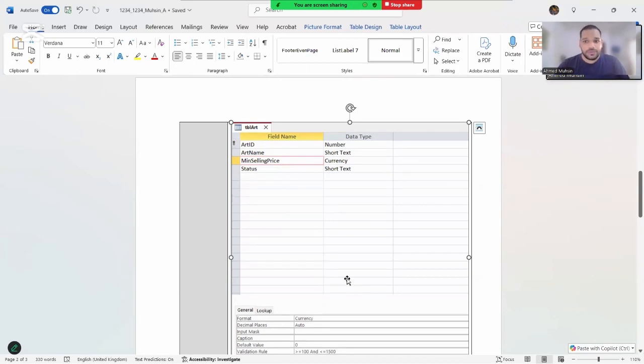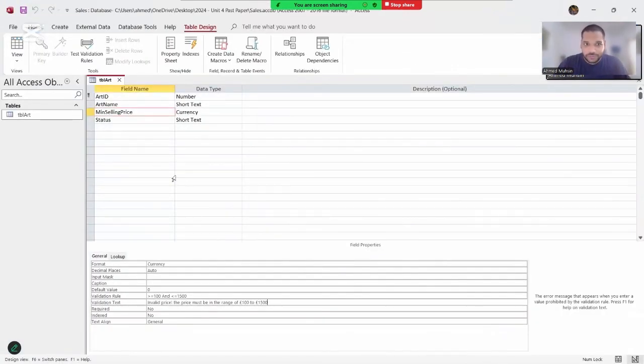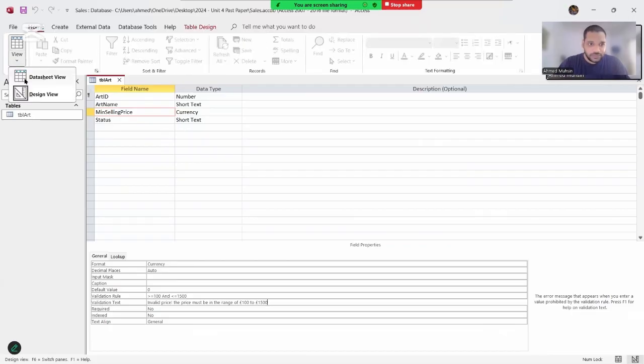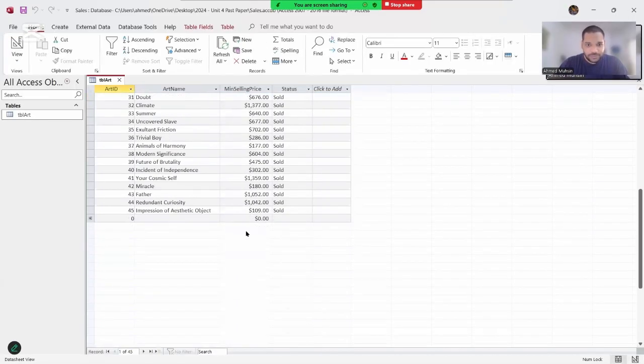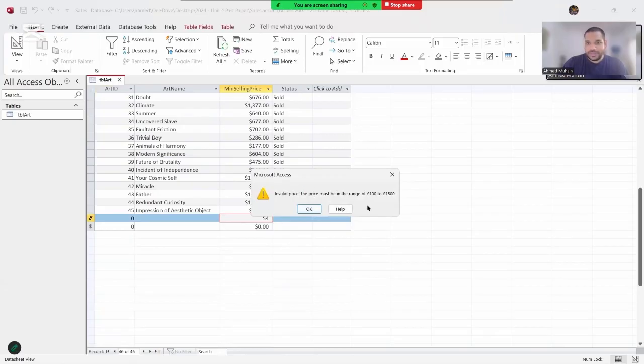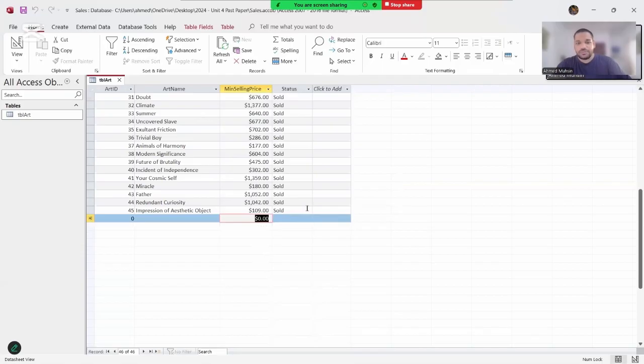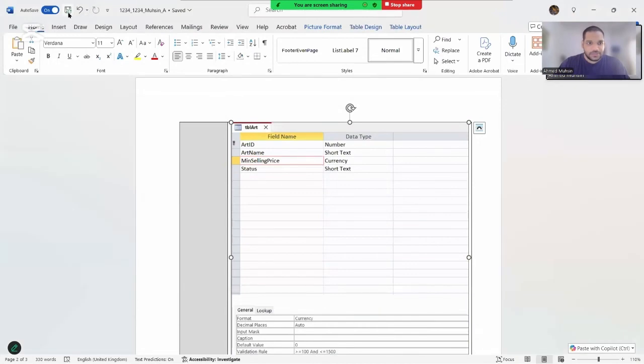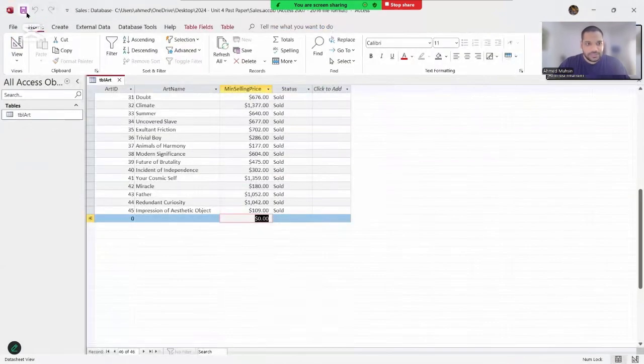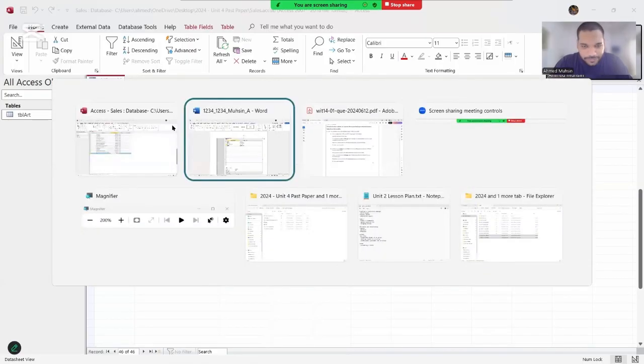One more thing to be done over here. Let's ensure that this particular rule is working. So I'm going to go into datasheet view, and for price, I'm going to purposely enter a value less than 100. I'm going to put 54, for example. And when I come over here, can you guys see the validation text message is appearing? Invalid price. The price must be in the range of 100 to 1,500. So it is working. I'm going to say okay, and press escape to come out of it. Awesome. Let's resave our work on the database as well. Let's keep moving.